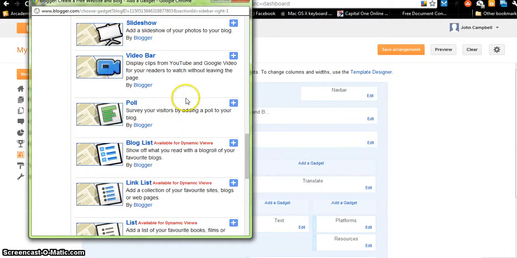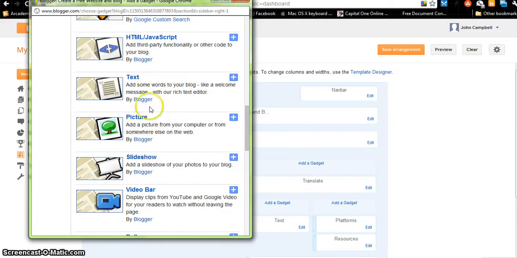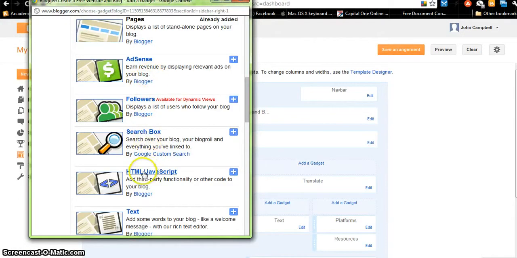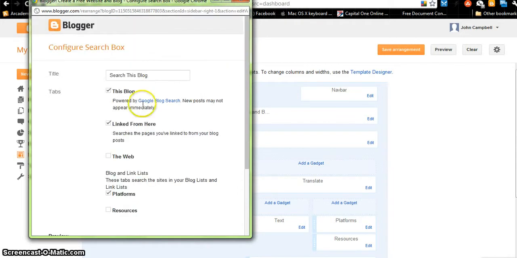So let's say I'm going to put a... what should I put? How about... I'll put a search box so people can search my blog. I'll click search box. The title, search this blog. Tabs. Do you want them to search the whole web from your blog or only search your blog? I want them to only search my blog. I don't want them to leave my blog.